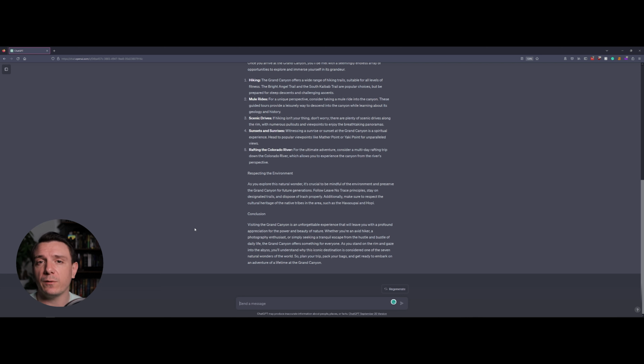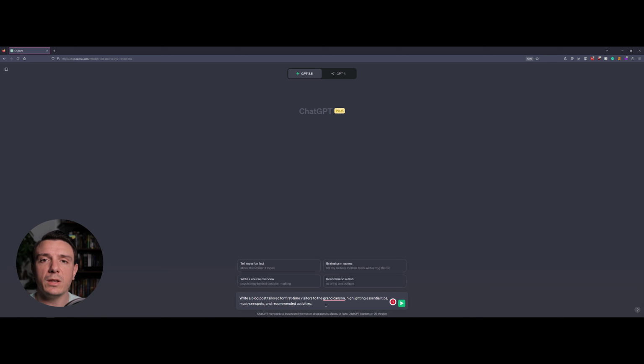How can we refine it further? And the next step is to kind of go into that. How can we improve this? So in this version, we're going to start specifying what we want ChatGPT to actually write about. So we specified that this article is going to be about visiting the Grand Canyon, but specifically for first-time visitors. And I wanted ChatGPT to highlight essential tips, must-see spots, and any kind of recommended activities for first-time visitors.